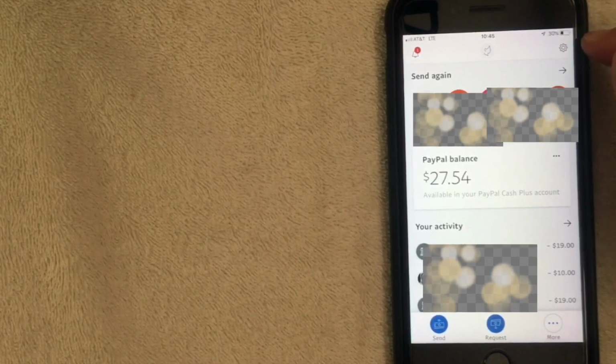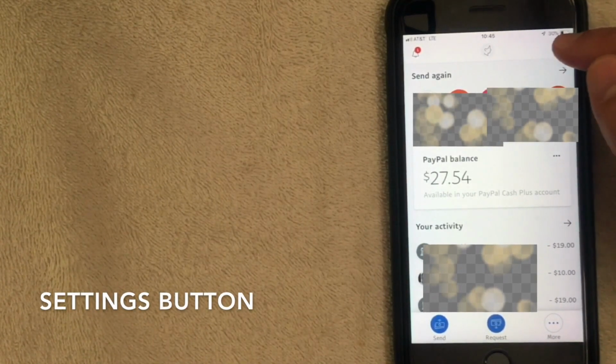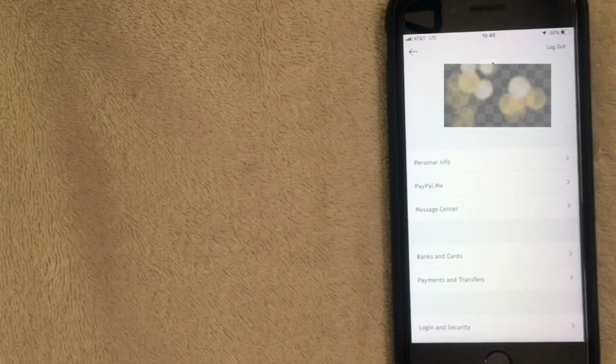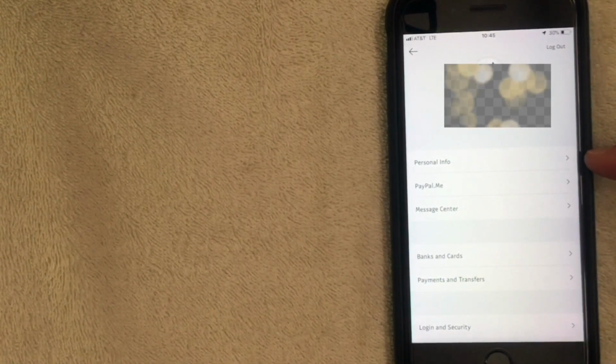So up here on the top right, this is a pretty important function. This is the settings tab. So click there on the gear icon. And then I have my thumbprint set up, so I'm going to go ahead and initiate that. So on the top, it has your name, the email associated with your account. You can change your personal information here. So in here is where you're going to change your phone number or your address that's associated with your account.